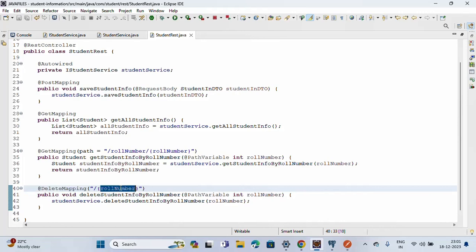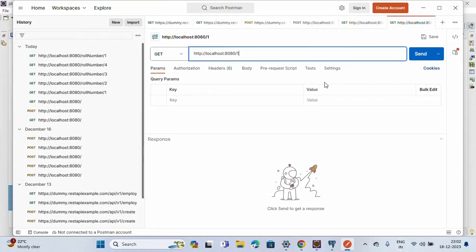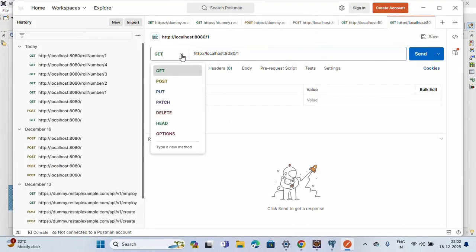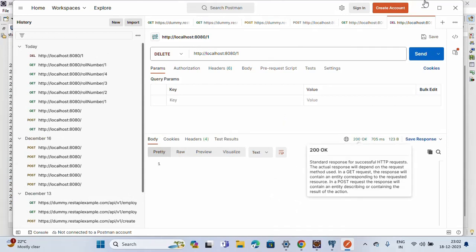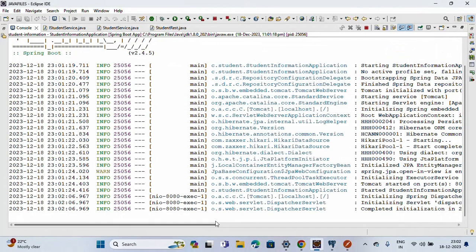But we need to pass the path variable. The path variable is the roll number. Roll number, I'm passing 1. What is the method type? Method type is delete. I'm sending the request. See, I'm getting the 200 status.